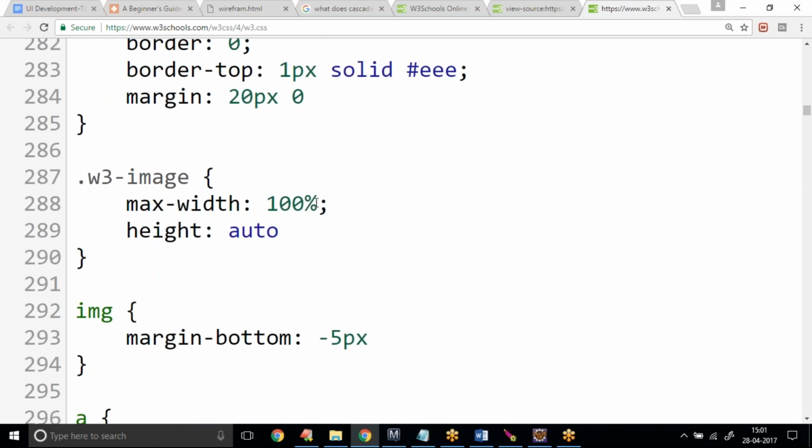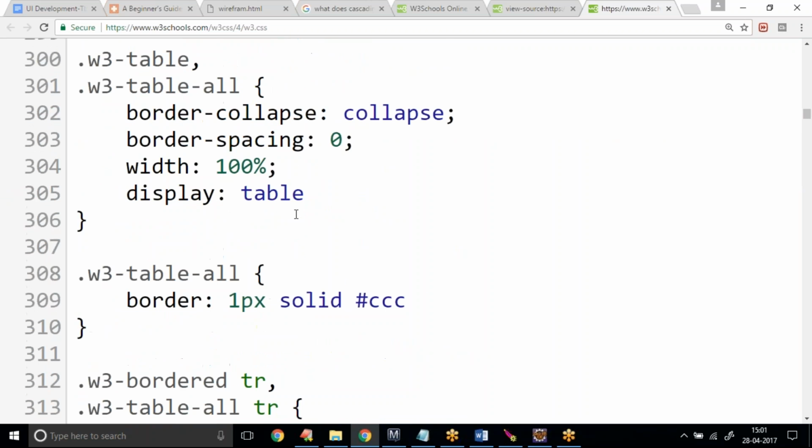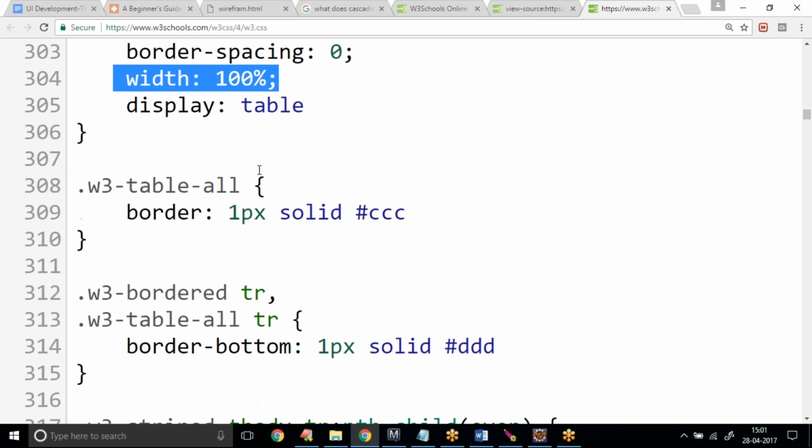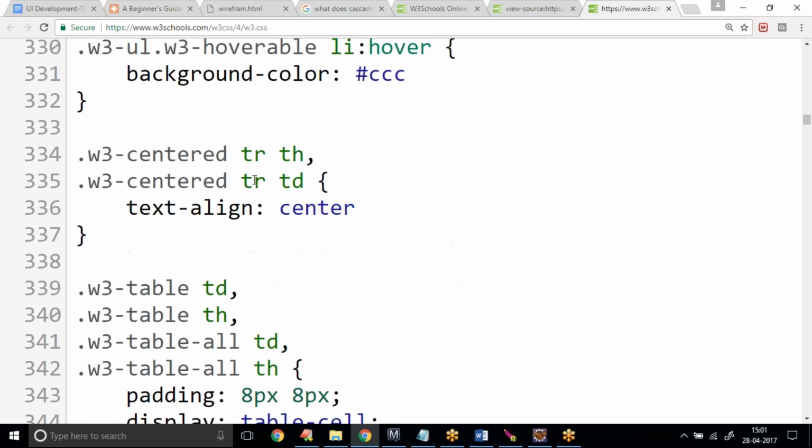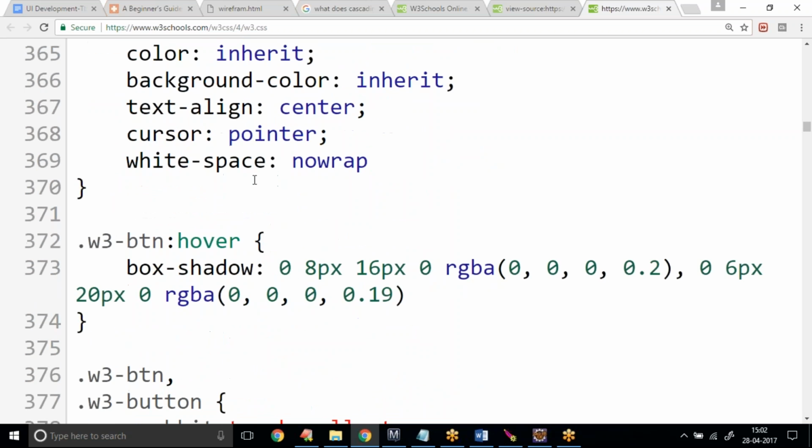Okay, mostly if you apply percentages, it will become responsive, with a table. So it becomes responsive. So he has given the width of the table to 100%. Responsive tables, you can call this as.